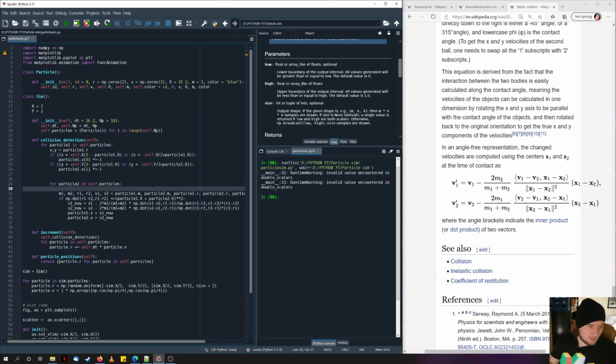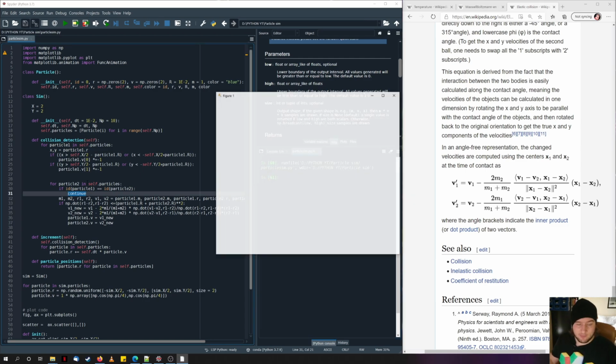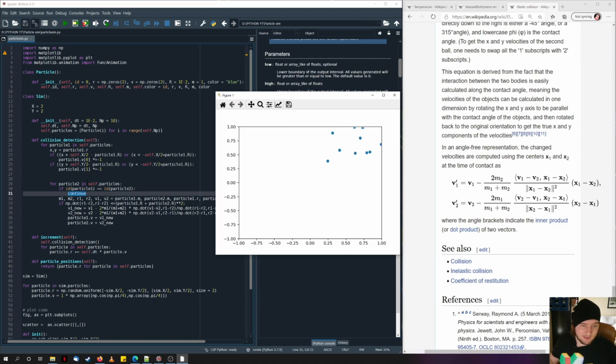We need to come in and check whether particle two, which is looping over, is in fact the same particle, and ignore it. So continue means continue to the next iteration of this loop. Go ahead, and there we see the particles are now successfully bouncing around, but they still don't appear to be bouncing off each other.